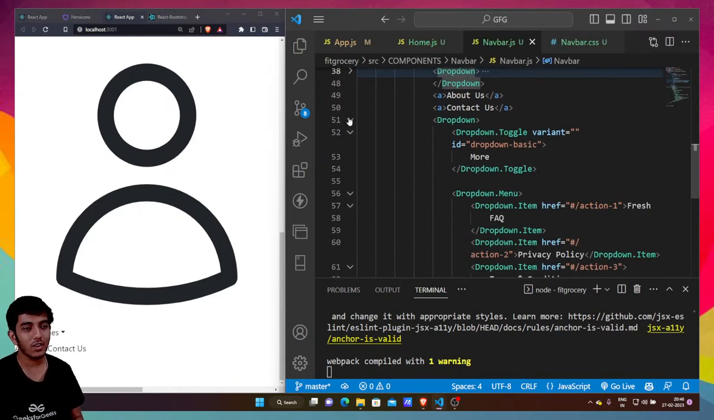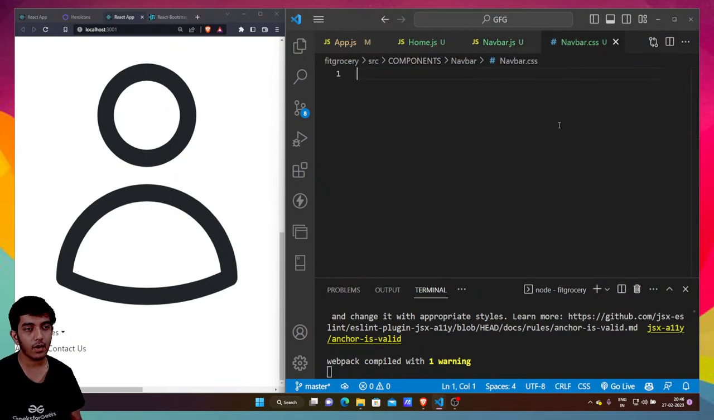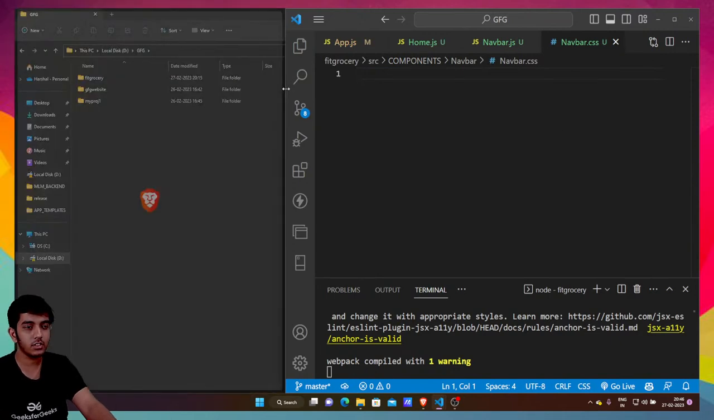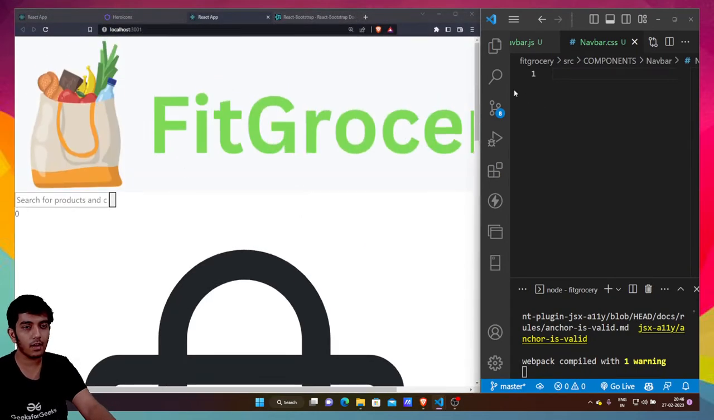All right, so here you can see that we have the dropdown, and I guess my section 2 is also completed. Now we are going to write the stylings for this one. So for that, first of all, in navbar.css, I'll say my navbar will be of display flex, and I'll just make it smaller. Okay, so now you can see my navbar is here.